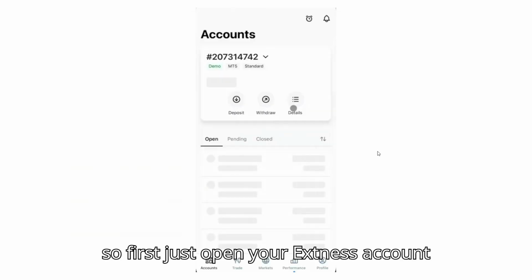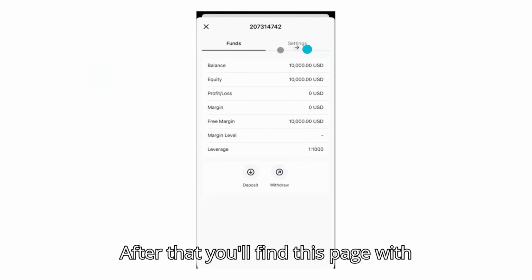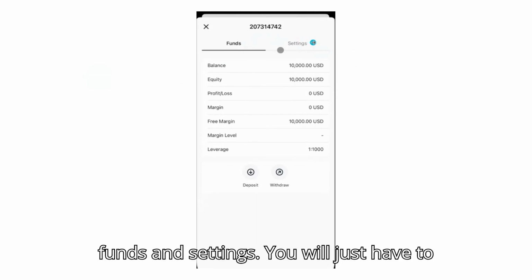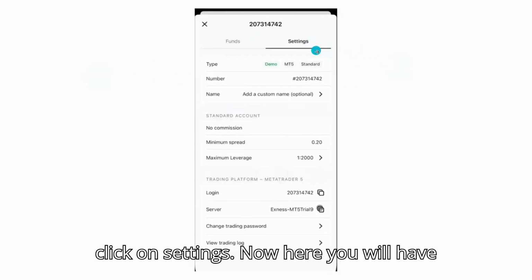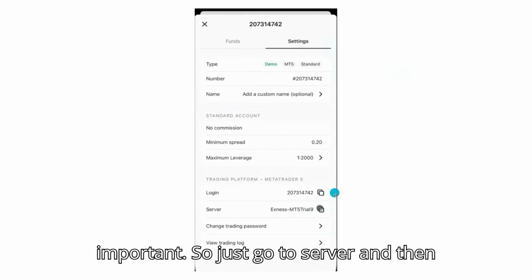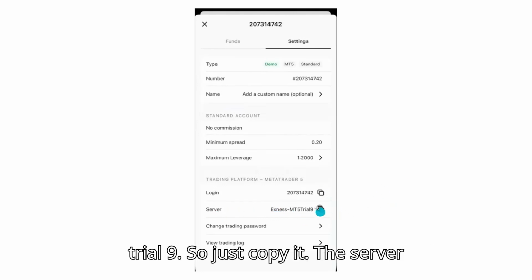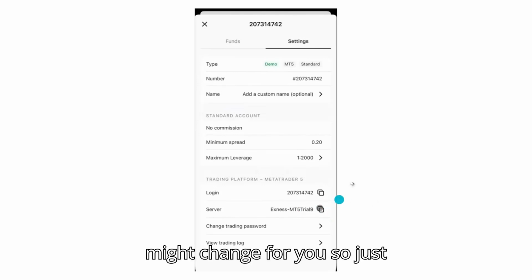So first, just open your Exness account on your phone and then go to details here. After that, you will find this page with fonts and settings. You will just have to click on settings. Now here you will have these two pieces of information, which are the most important. So just go to server and then here you will find this address, Exness MT5 trial 9. So just copy it. The server might change for you.